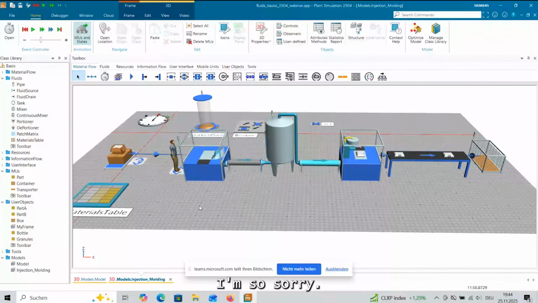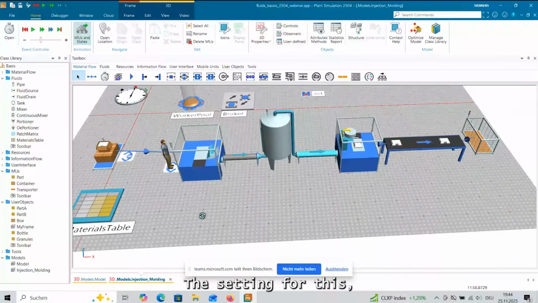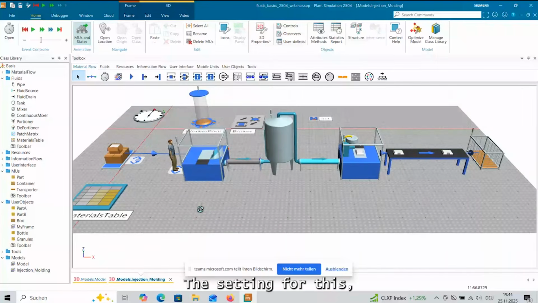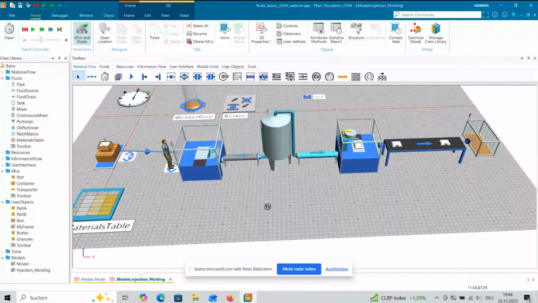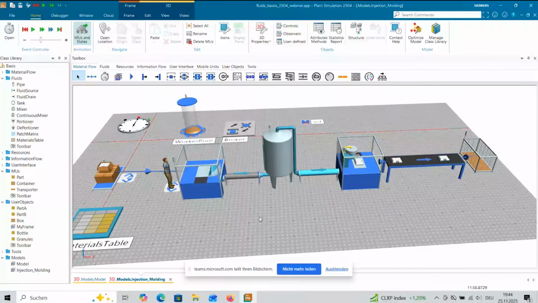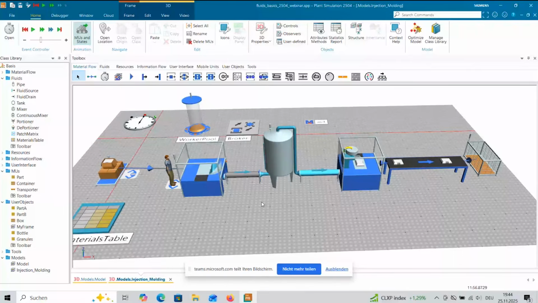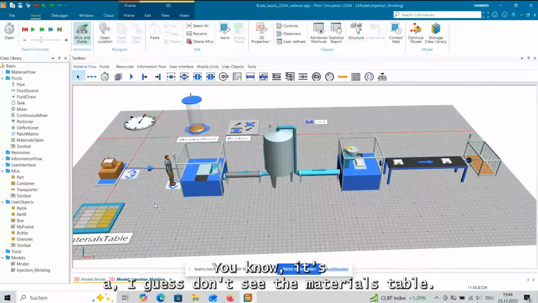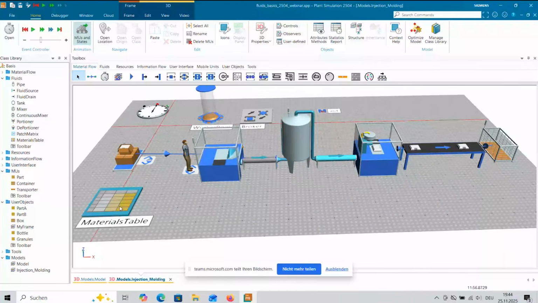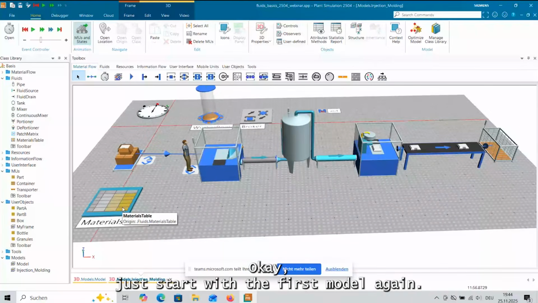I'm so sorry. Okay, the settings for this. Where should I start? Okay, the portion. Okay, settings. You also, I guess, don't see the materials table. Okay, start with the first model again.